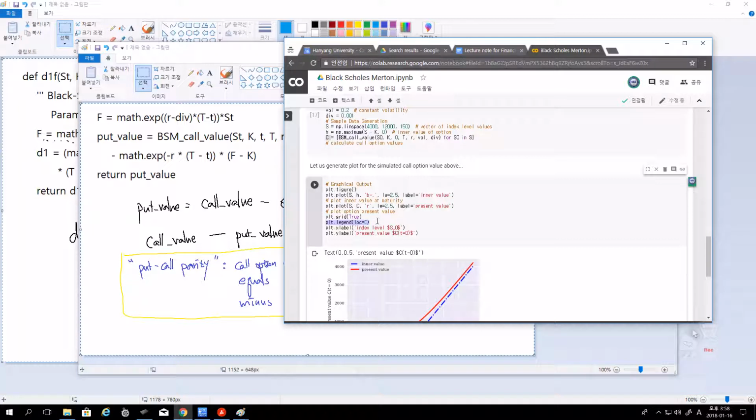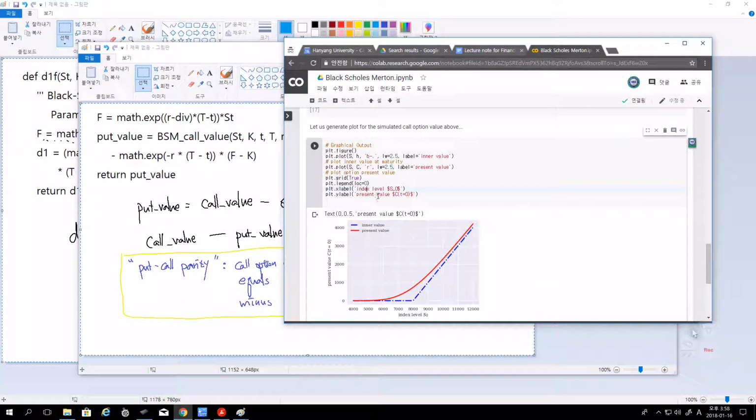And then we will show the legend of this graph, such that in the legend, location is 0. 0 means it is top left. Okay, it's top left. Then the X label is index level S0. Okay, this is location 0, this one. S0, and then the present value, this one. So it is X label over here and Y label over here.